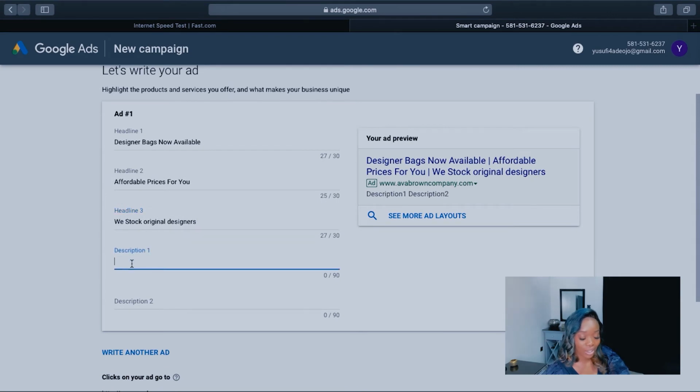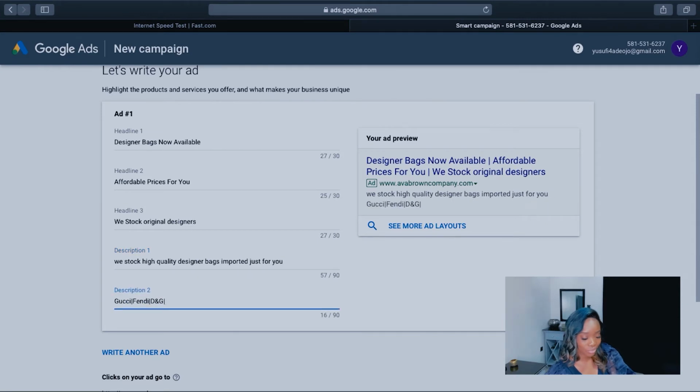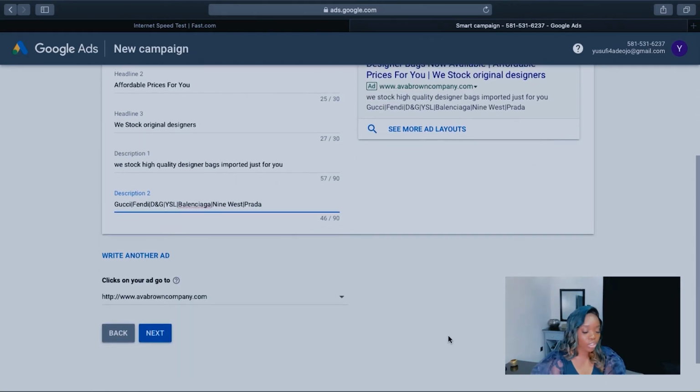Honestly, I'm just going to go with anything that comes to my mind right now. Top of my mind for an average shopper is they're looking for original, they're looking for good prices, and they're looking for name brands. So that's what I was working with here. Once you're done entering the details, you can decide to write another ad immediately or just proceed.